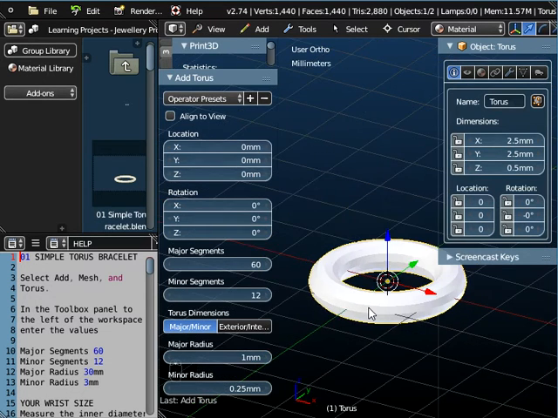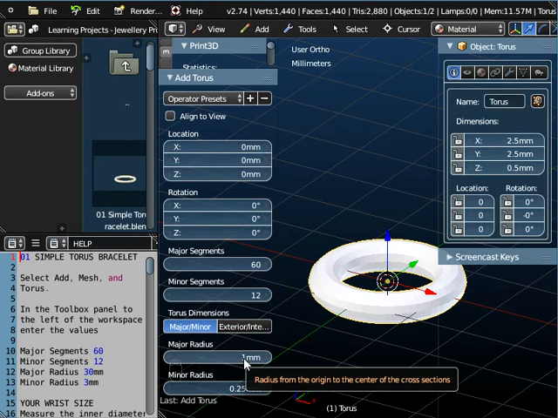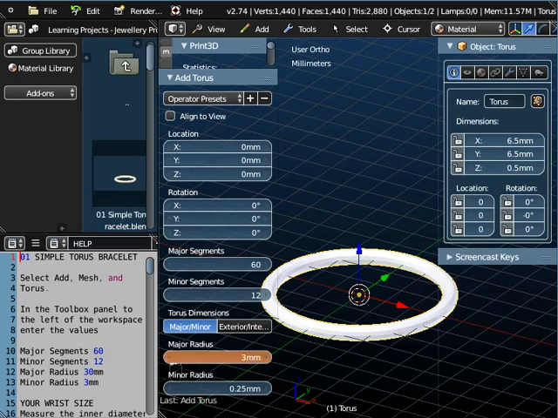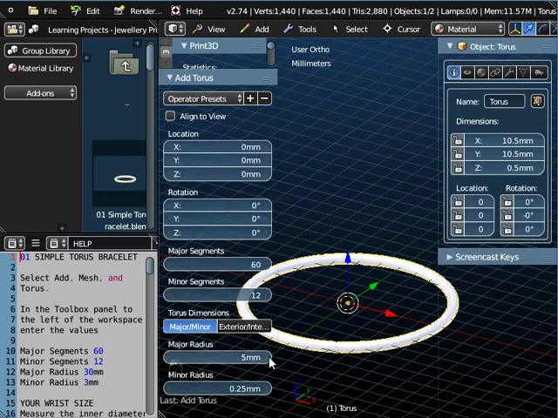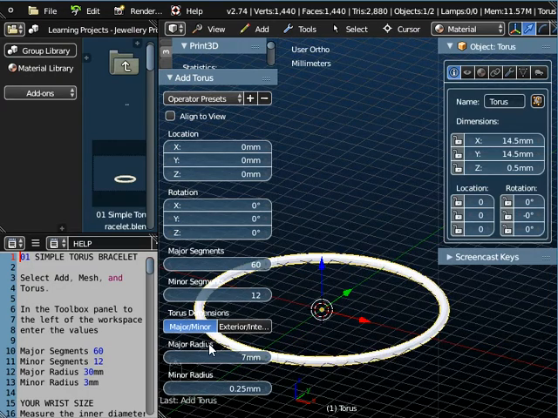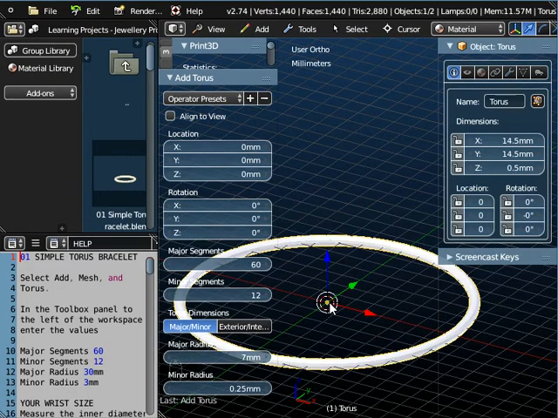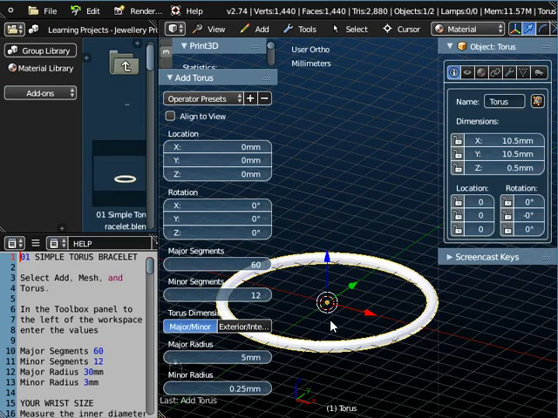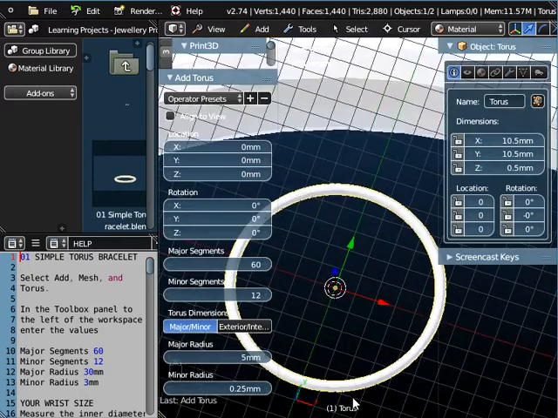So the next thing we want to change is the major radius, and we're going to set the major radius at 30 millimeters. If I click on here, you can see exactly what the major radius is doing. It's increasing the size of the object, which is clearly what we need to do if it's going to fit round our wrist as a bracelet. Now the major radius is 7 millimeters, so let me take it down to say 5, and then I can try and show you what it is.